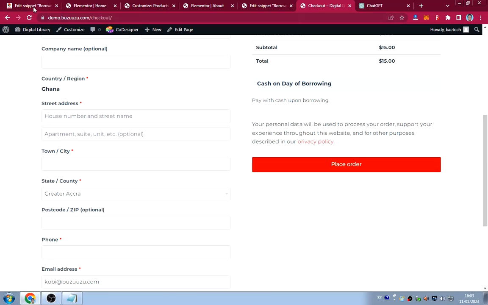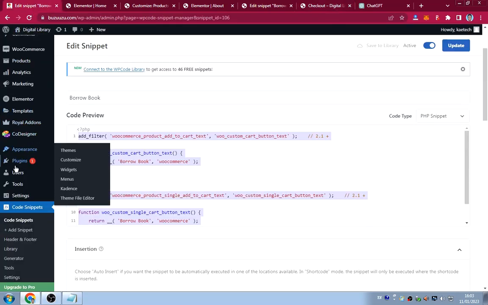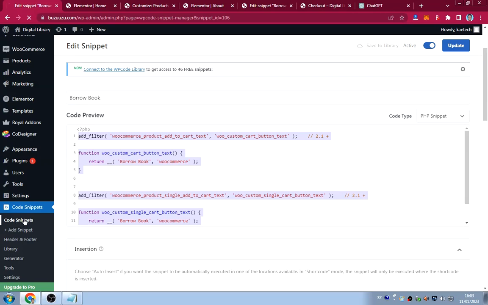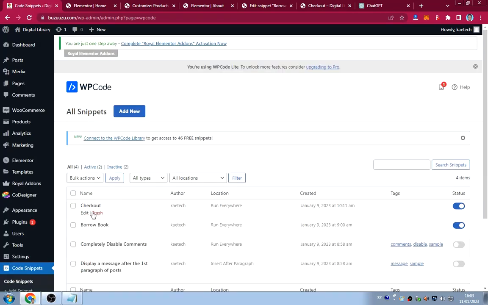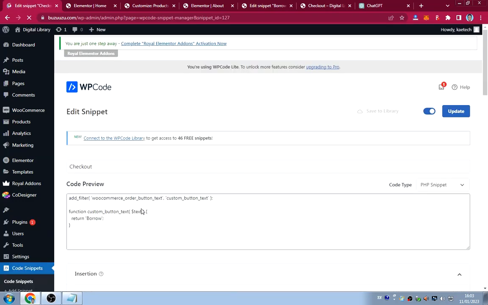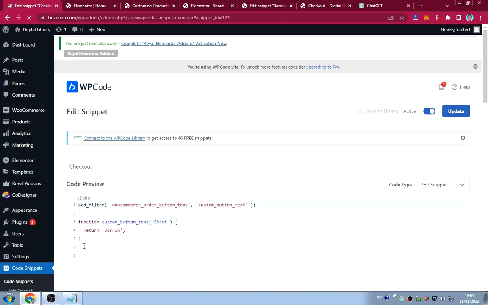Okay, so I'm going to go back to code snippet over here, and then go to the other snippets that this website has, and then you see we have checkout over here. I'm going to just edit the checkout, and then what I'm going to do is I'm going to copy this one. I'll also give you this code. Okay, so don't worry, I'll give you this code.